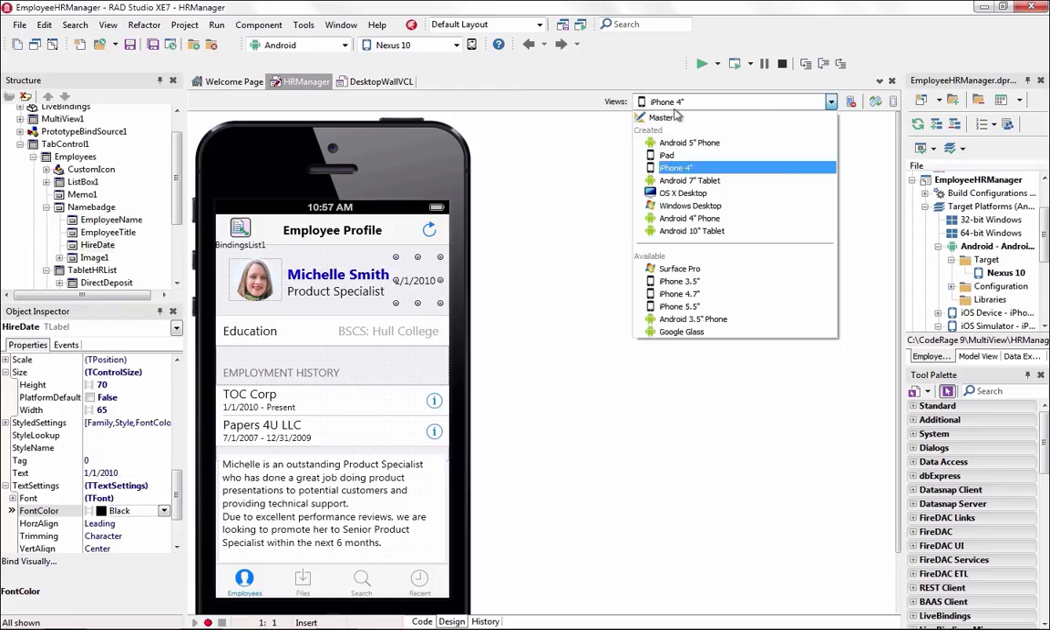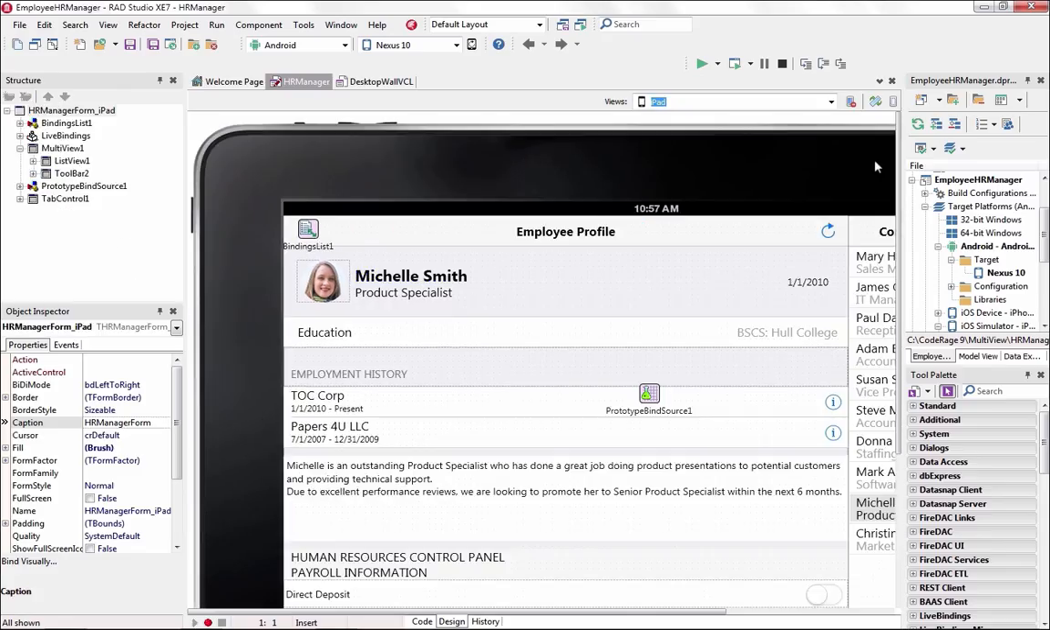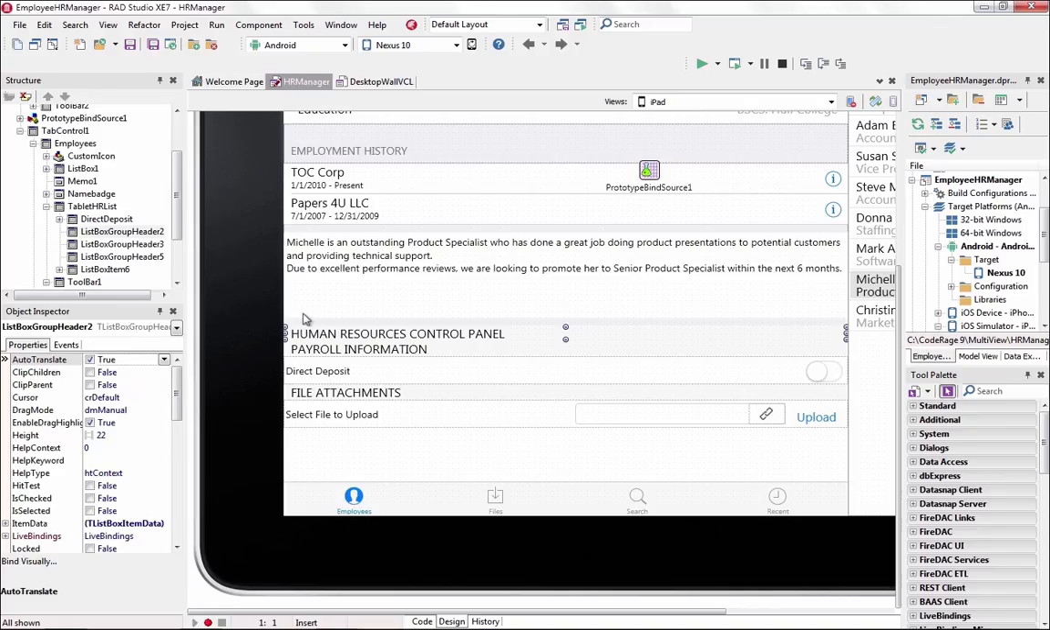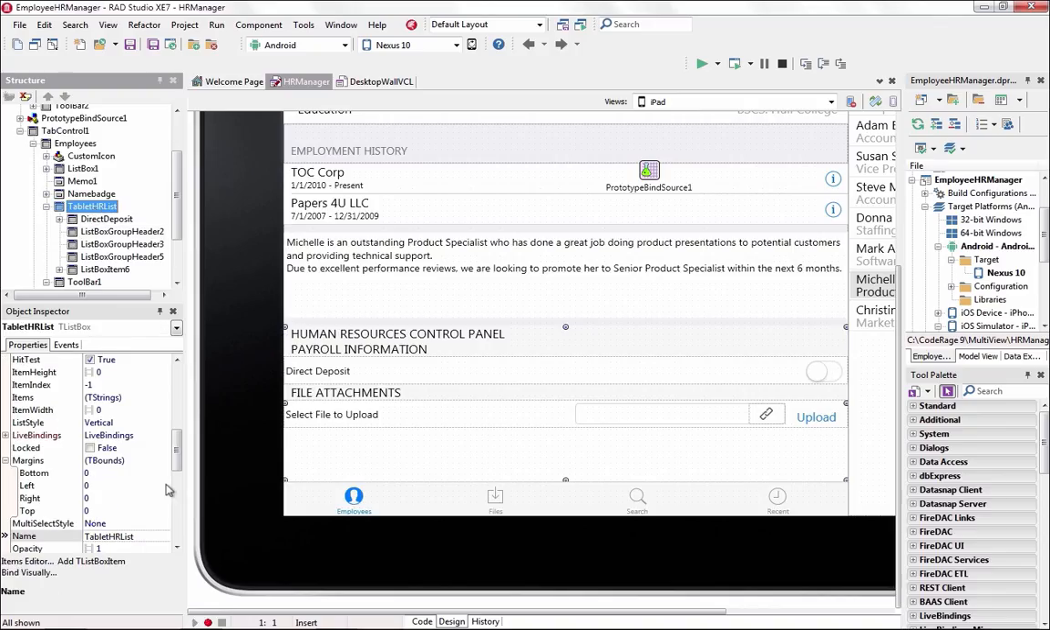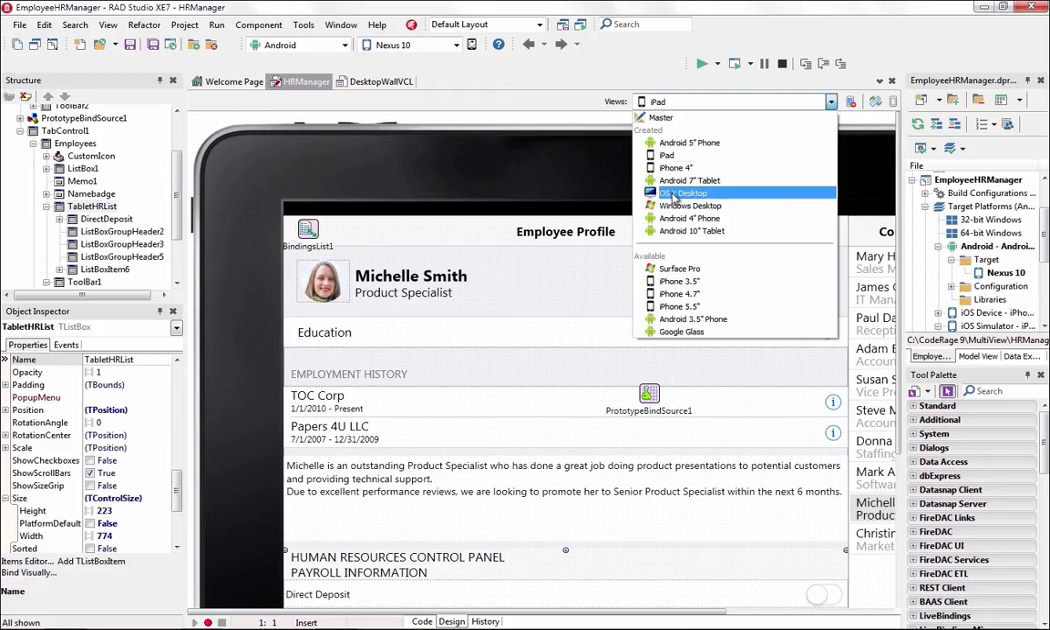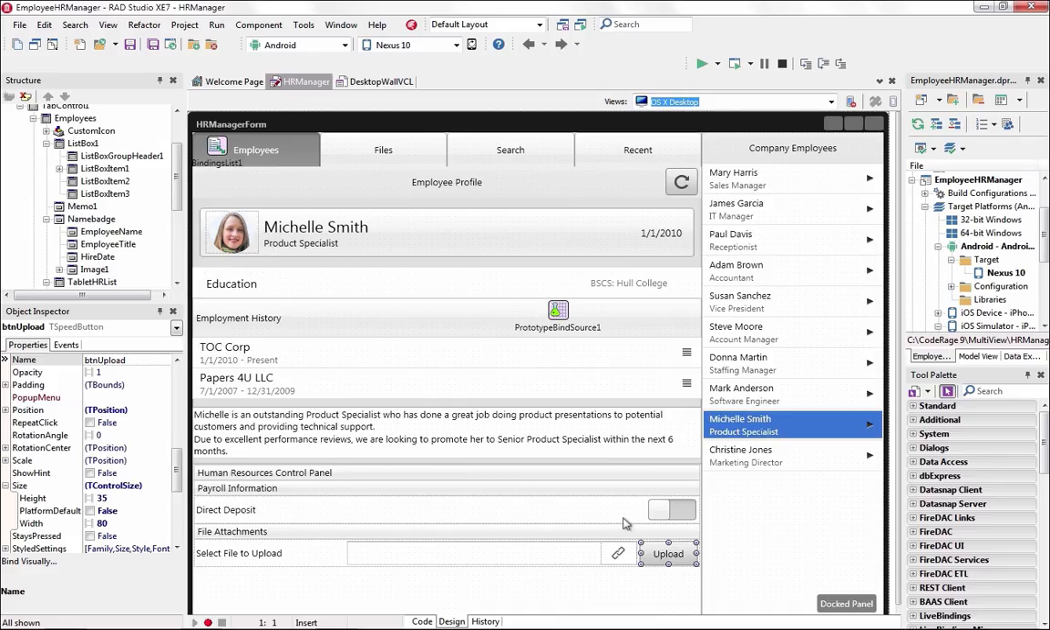If you go to iPad here, you'll see that I have that additional UI section and it's set to visible. So again, if I go to tablet HR list, that's my list box here, and I go to visible, you'll see that it's set to true because on a tablet form factor like my iPad, I've set that to true because I have a lot of additional screen real estate available. OS X is the same. I have a lot of screen real estate available, and I want to be able to show that section of my UI when the application is run on a desktop.